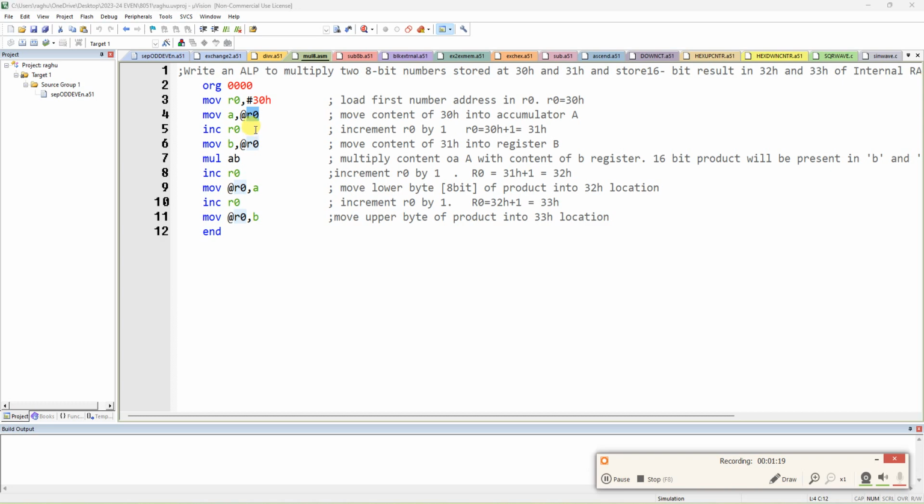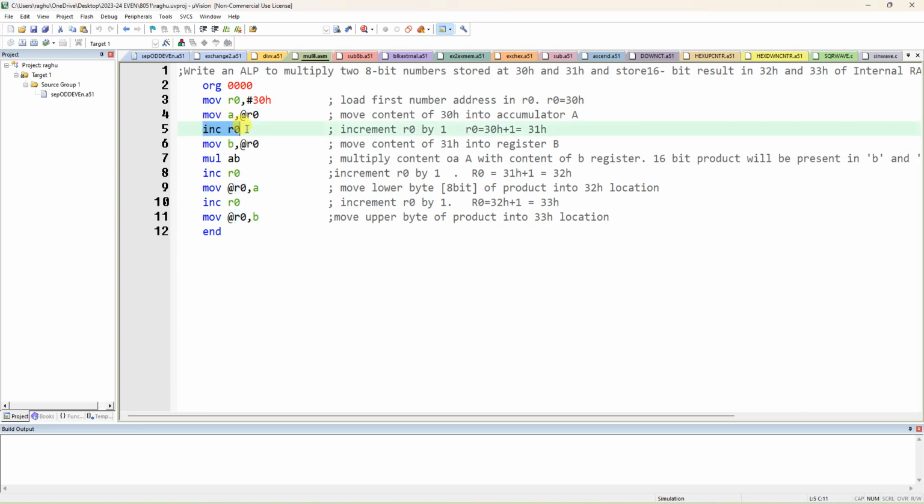After that, we have to get the data of 31H into the B register. So first you have to do INC R0. R0 was initially loaded with 30H, now it is incremented by 1, so R0 is actually 31H. Now if I take MOV B, @R0, the content of 31H is moved to B. B is the destination and @R0 is the source. R0 is already incremented, so the 31H content is moved to B.